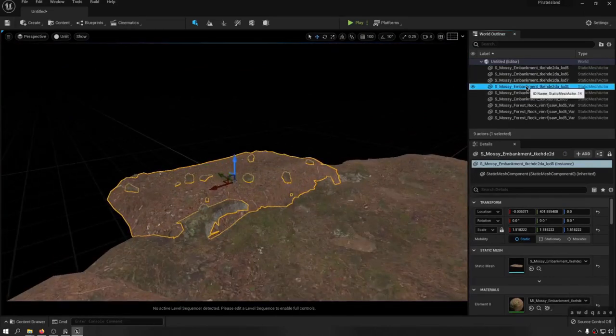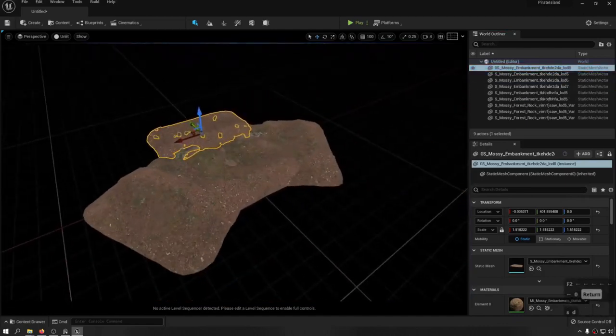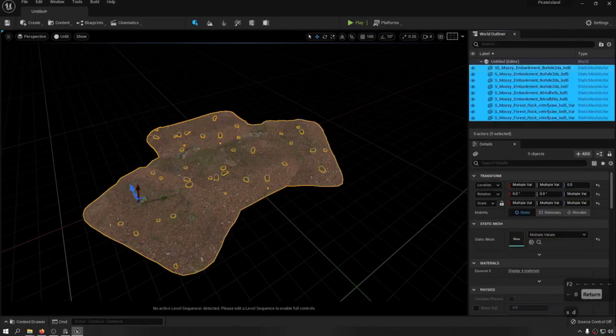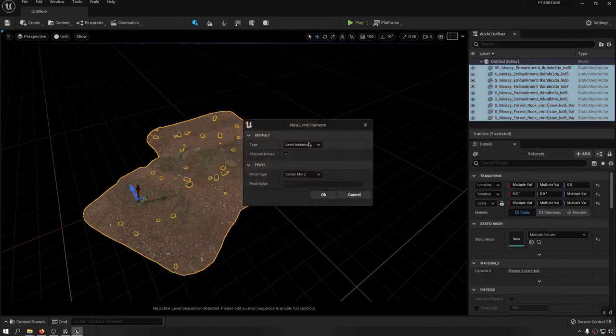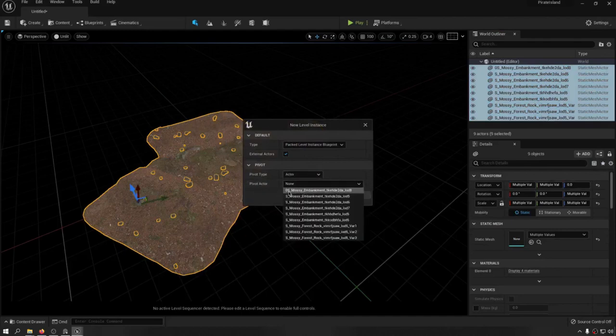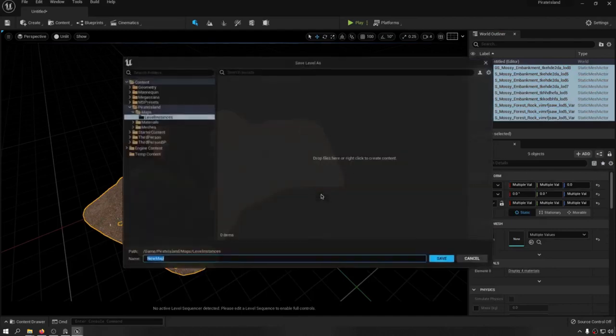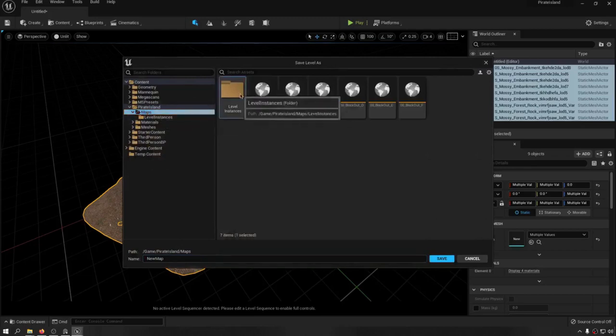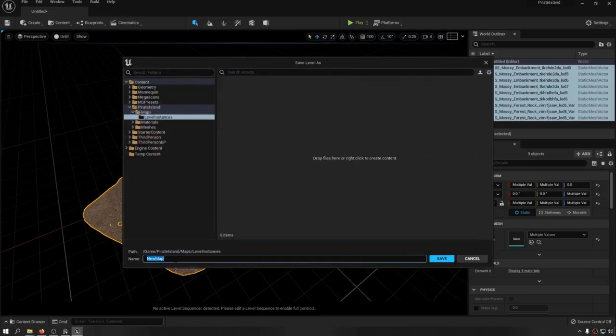So let's rename it to something that is identifiable. Let's add a 0 to it, and again select all of them, create from selection, pack level instance blueprint and actor, and in here we're going to select this as a pivot. So we hit OK, and we should create a folder for them. I'm going to create it in the maps level instance folder, and let's call it 01 test, because this is going to be for test and I'm not going to use that in final production.